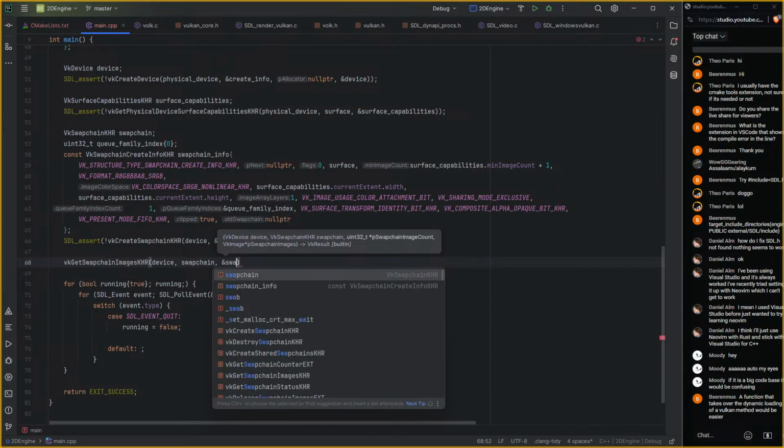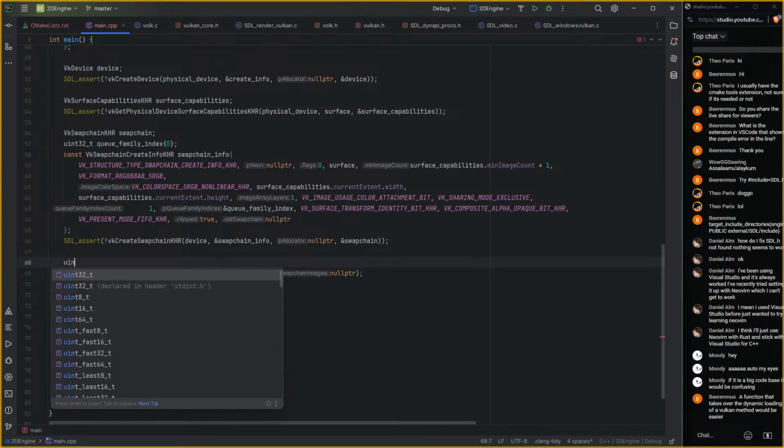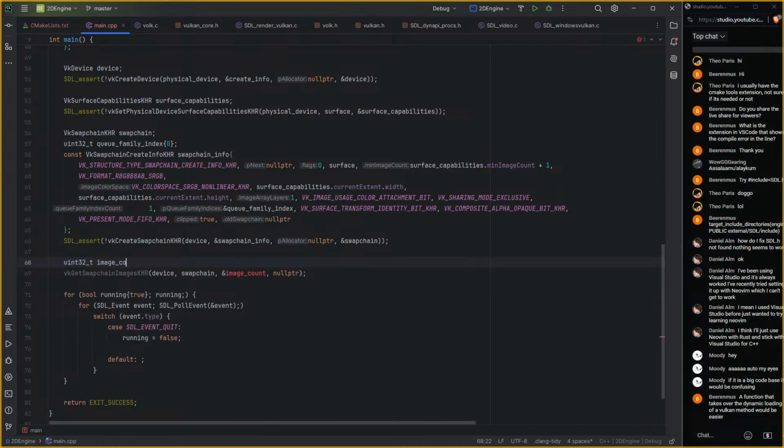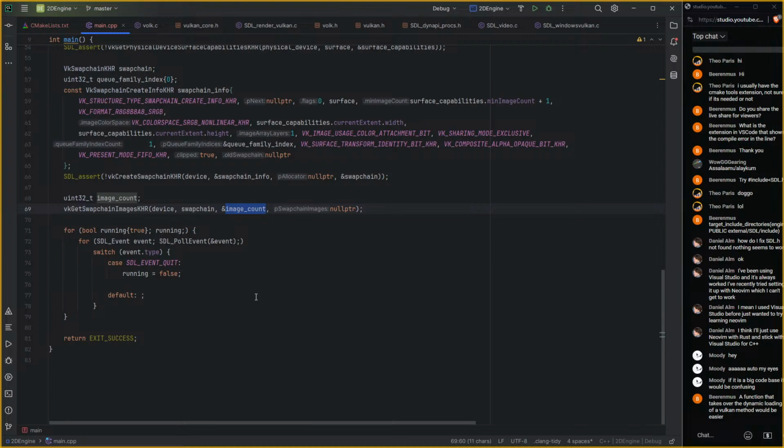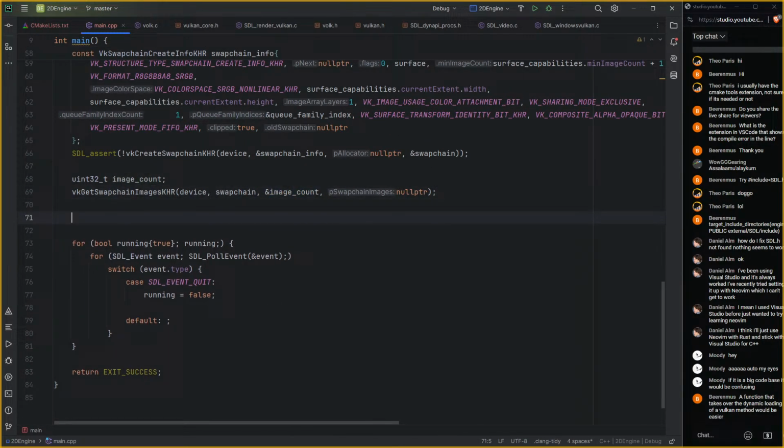So, image count. Well, let's just call it image count, right? And here no PTR. UN32 is a bit too big for image count. What do you mean? It's what it takes, basically. I know, but in general, yeah. I understand what you mean, but that's the API. So, all right.